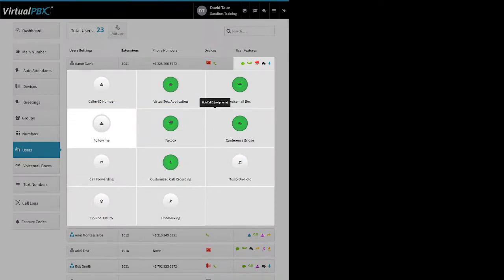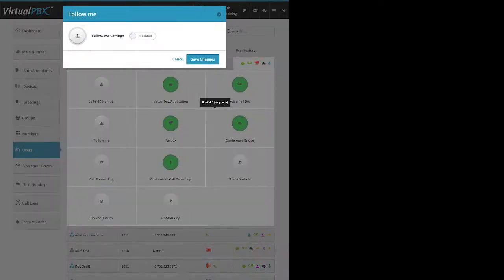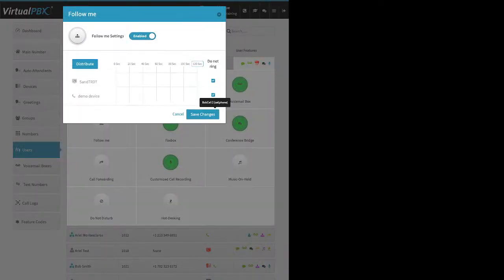Follow Me is for users with multiple devices. You click to enable. And then here, these devices are grayed out. You have to uncheck them in order to give them ring time. Then you click and drag the little green bars to the right. You can click distribute. You can click and drag these to change the order and then distribute again, so that it rings the soft phone and then my cell phone, for example. Up here, this is a timestamp, so I can change the total ring time down and then click distribute again, and then click on Save Changes.